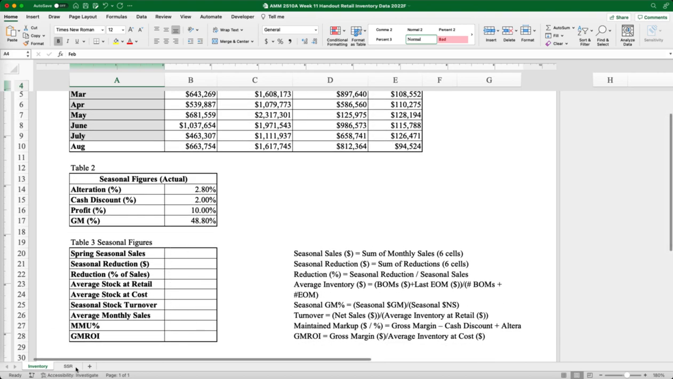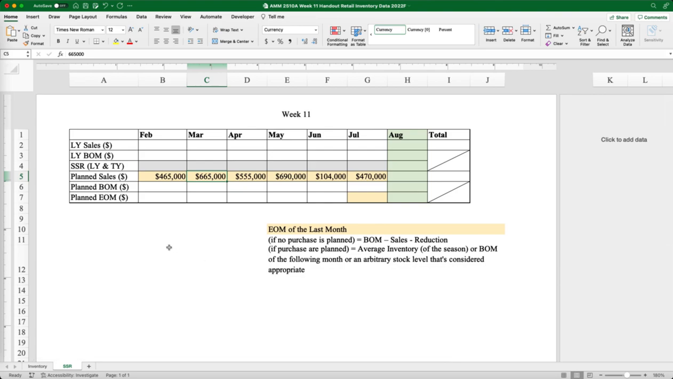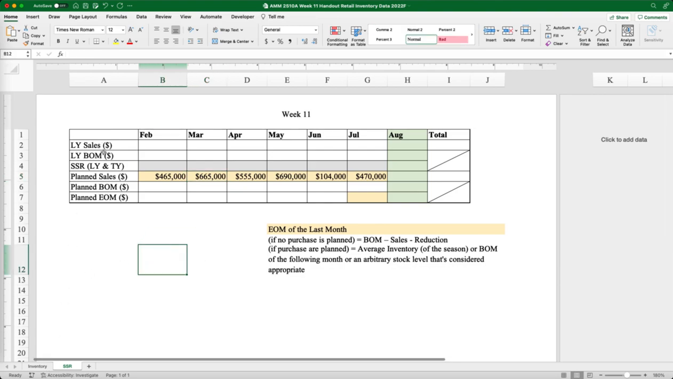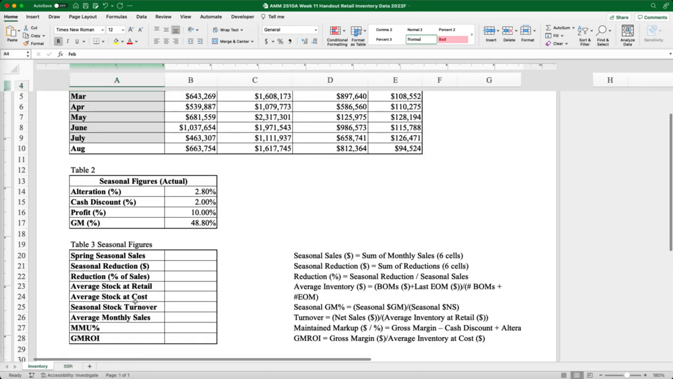figures. On the second data sheet, we're going to copy last year's sales number, last year's inventory number, and plan sales, BOM, EOM of the following year. So let's get started.